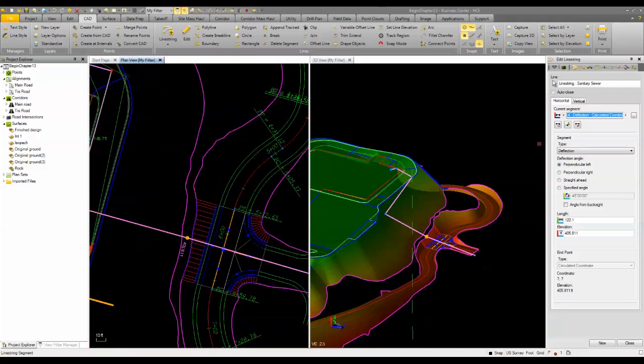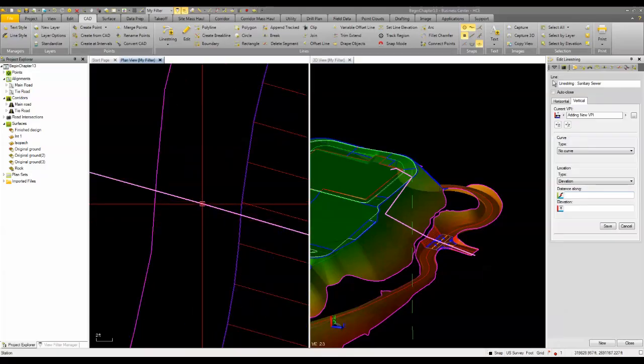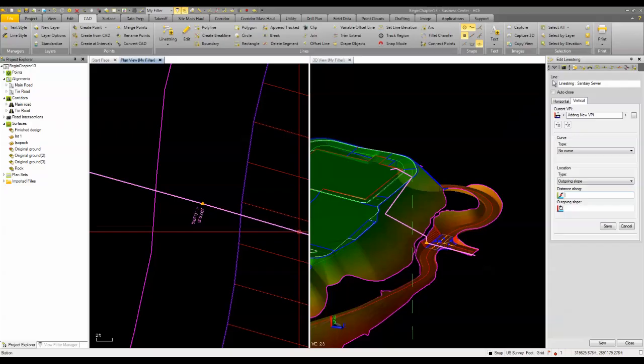What we're going to do is I'm going to go to the vertical tab, and at this point right here, I'm actually going to put in, we want to determine the slope, so we want to determine the outgoing slope. So I'm going to say outgoing slope. The distance along, we're actually going to make it just a little bit more, so I'm going to go 344, and the outgoing slope is going to be -0.5%. So when I hit save, you can see that it drops this down.